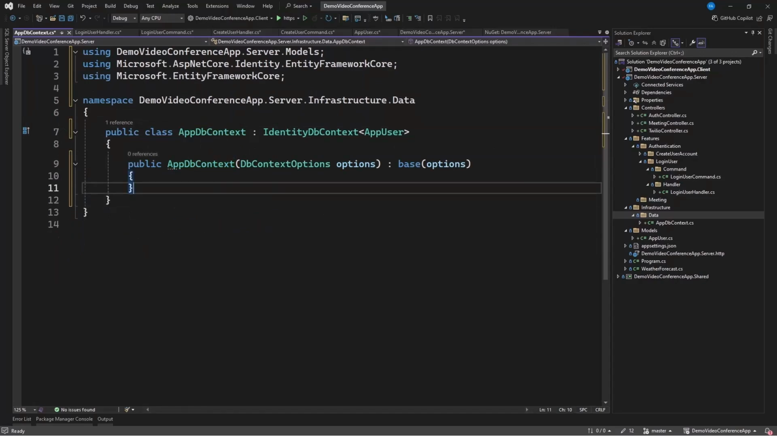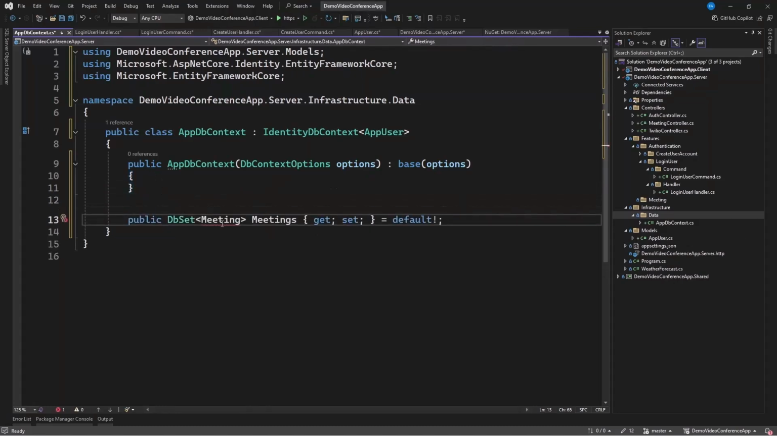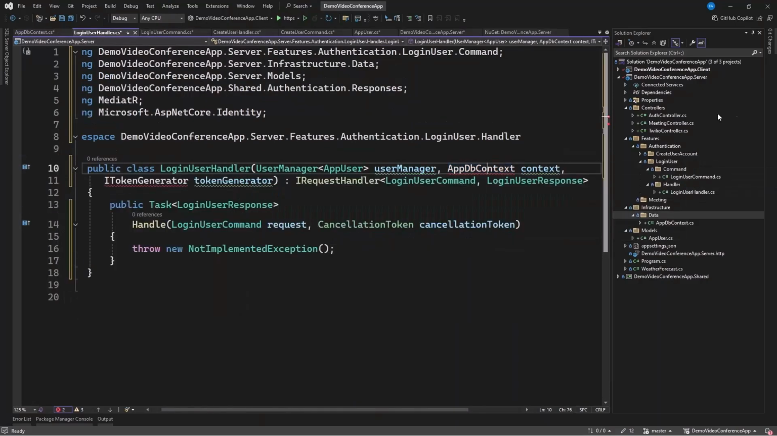Okay, and then we are going to add our meeting. Since we're going to be creating a meeting table, we have a meeting created. That means we need to create a meeting class. Okay, so we are not done. We're going to create that soon. So once we have our appdb context created, we can go ahead with the login handler and then do it here.